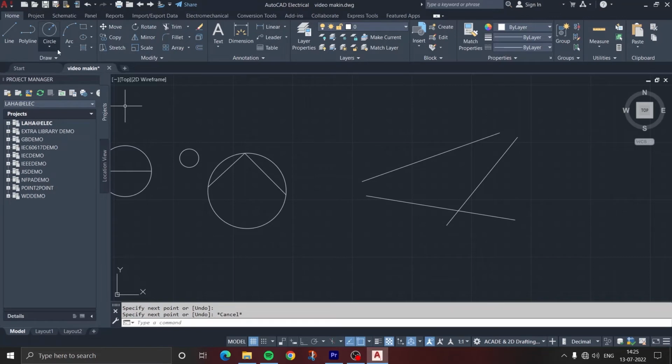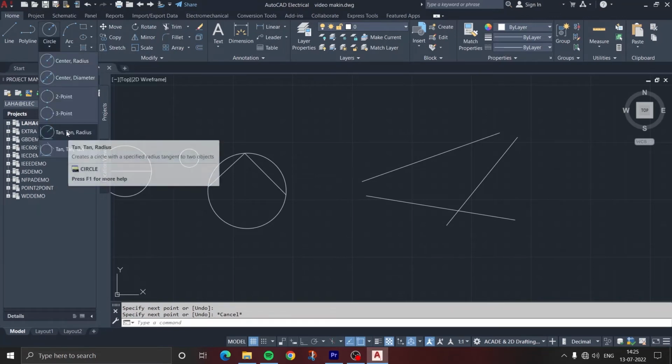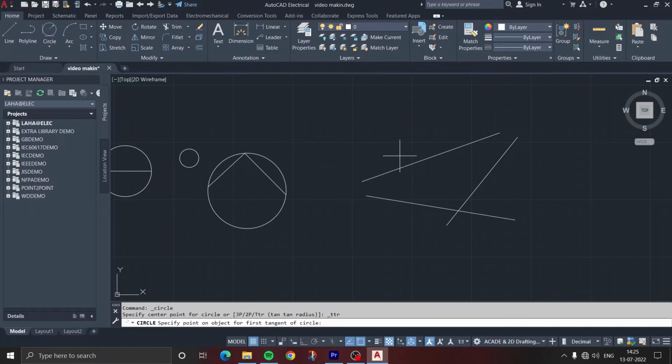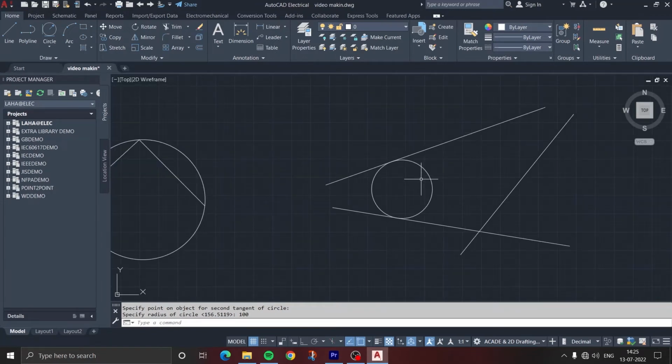Okay, now go to this drop down and take tan-tan-radius. So first you have to take the tangent of this straight line, then the tangent of this straight line, and you have to enter the value of radius. Okay, suppose I am giving the value of radius that is 100, enter. So you can see a circle has been made which has a radius value of 100, and this circle touches these two lines.